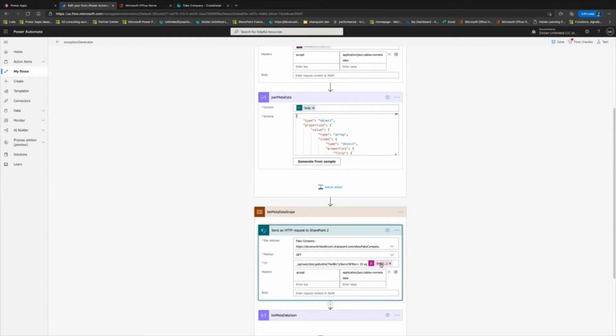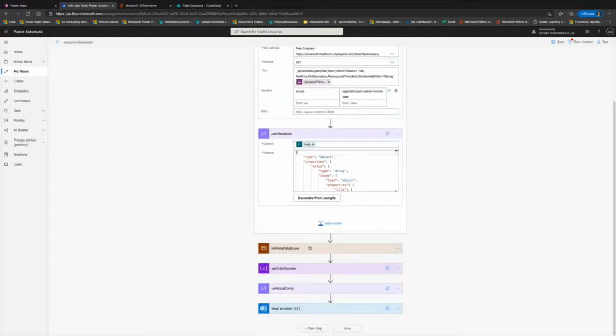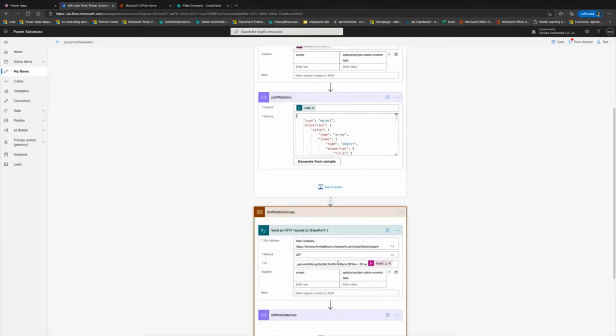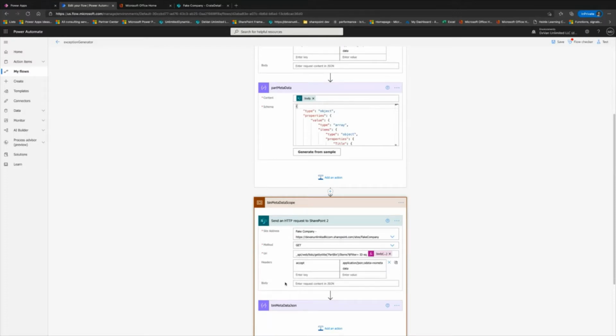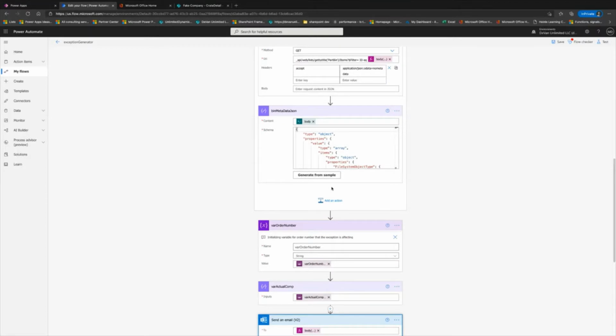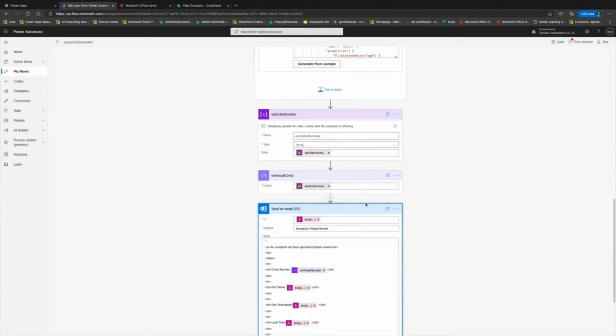So what did I request here? Oh, the bin ID. So the bin ID I requested again from this particular body that came back, and once all that takes place, the information is sent out in an email. So this particular flow just creates an exception.